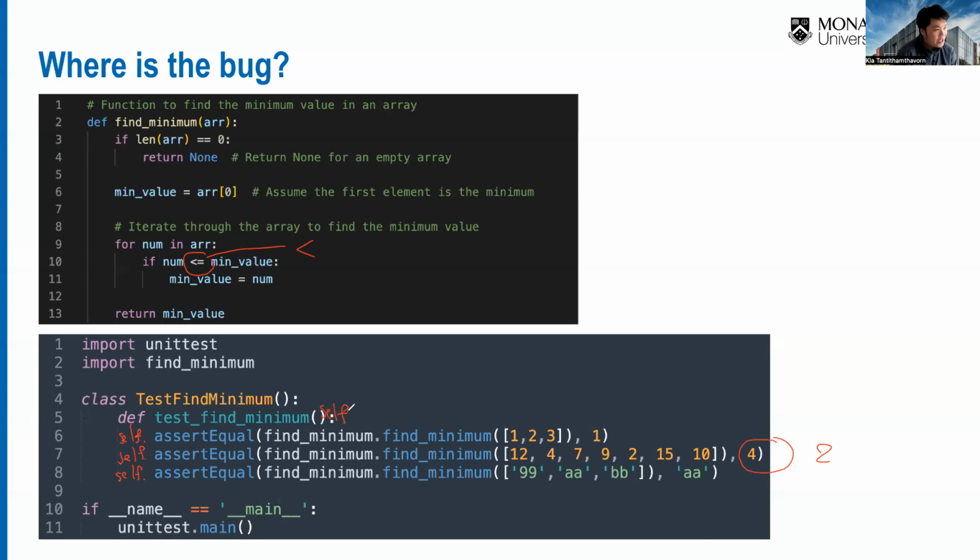The class should be a child of that, yeah, that's right. We need to inherit this one. Yeah, unit test dot TestCase. That's right. Okay. Yeah, we need to inherit from the unit test library as well.